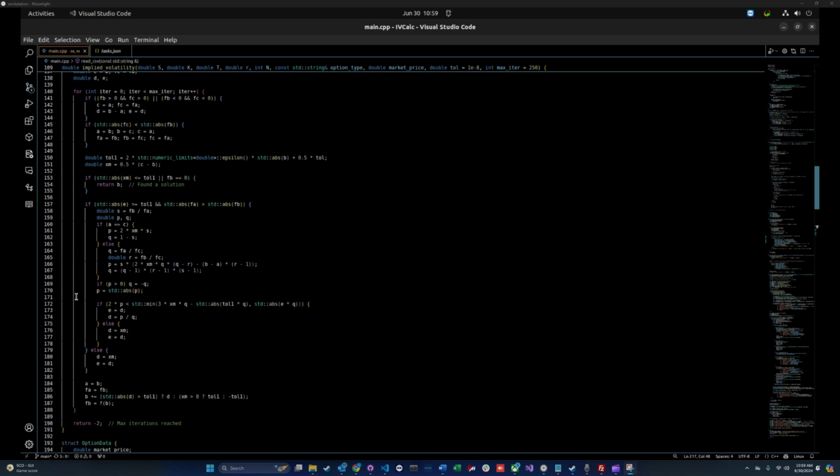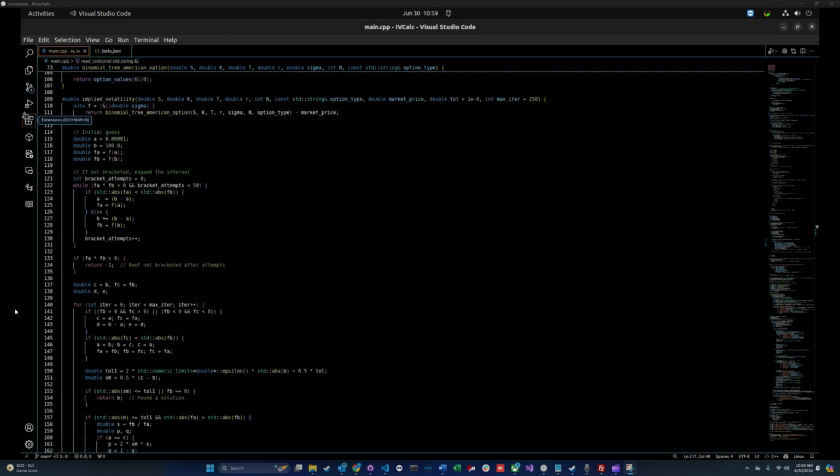Number 3, no derivatives required. Unlike Newton-Raphson, Brent's method doesn't require us to calculate derivatives of my pricing function. This is advantageous because calculating these derivatives can be computationally intensive and prone to numerical instability.